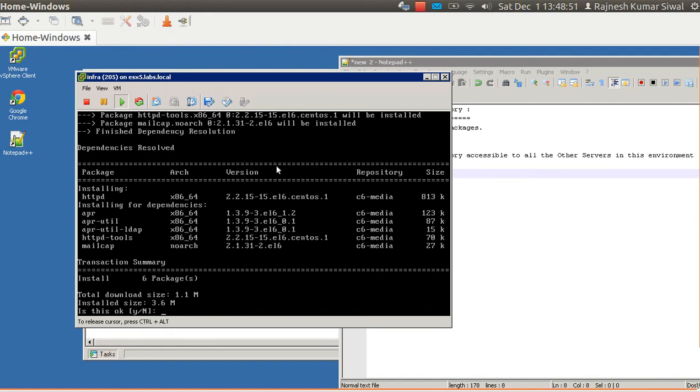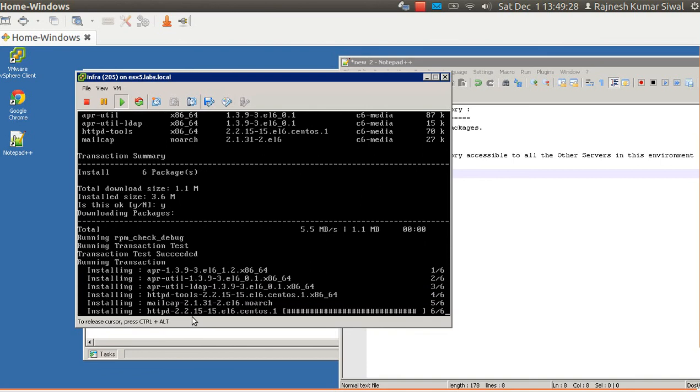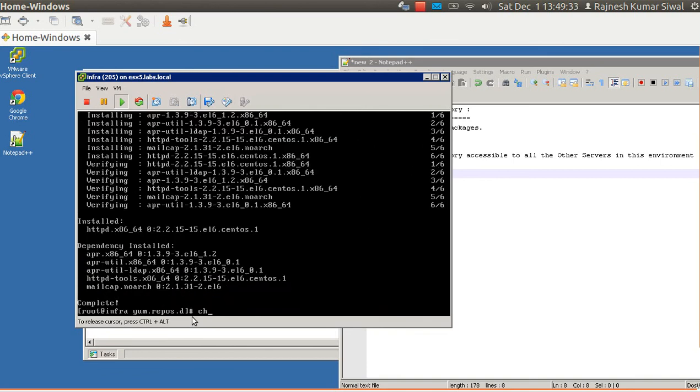Now you can see that I was installing Apache, but it's installing few more packages: APR, APR-util, APR-util-ldap, because these are the dependencies of httpd. In case you are trying to install with rpm -ivh and then httpd.rpm, it'll fail because the dependencies are not yet installed. So it's asking me, is it okay? It's okay to me. Just press Y. And now httpd is installed.